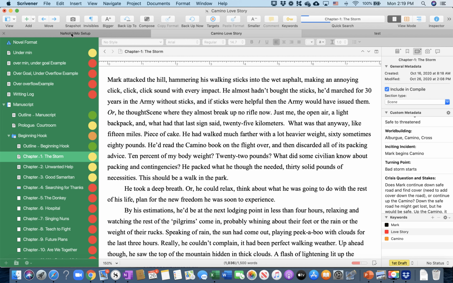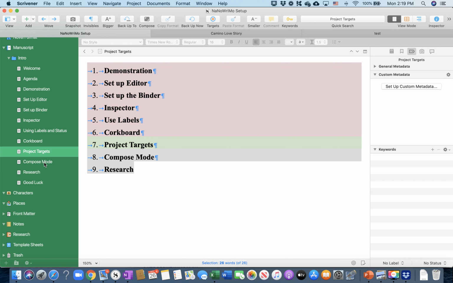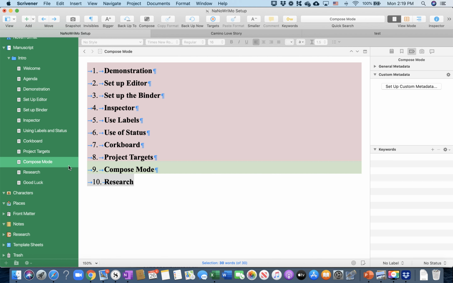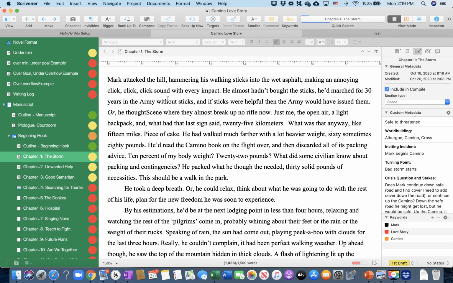All right, so there we go. We got the project targets. Now we're going to go talk about compose mode. Now, compose mode is the mode where you can write kind of without distractions. Now, I'm going to show you real quick.